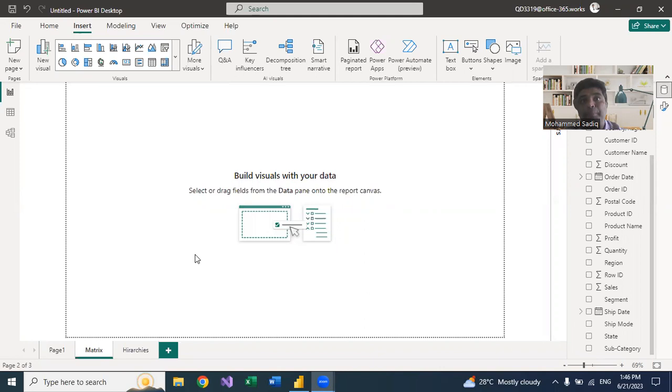In this particular session, we'll see about the matrix. What is the matrix? Matrix is nothing but a two-dimensional table, where we can see the data in two dimensions. Let us go with this particular matrix.